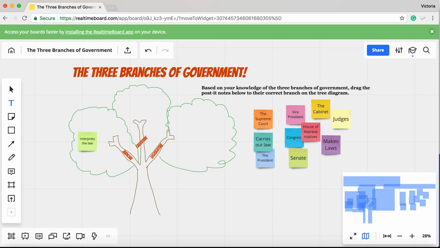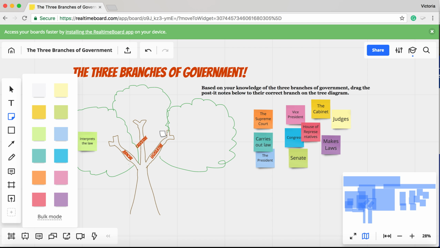I used the insert text box to insert the judicial, executive, and legislative branch, as well as the title and the directions. And my favorite part of this by far was the sticky note option. I used that for them to drag over. I just thought it was really cute because it does look like a post-it note, and I love all of the colors that you have. There's a lot of options, and I just thought it really added to the whiteboard overall.